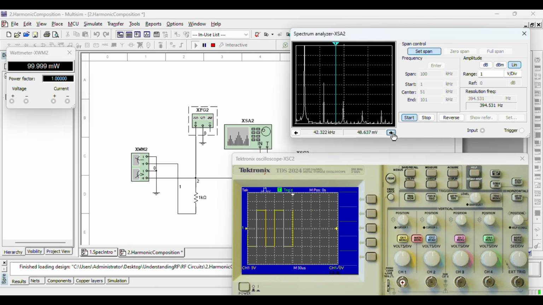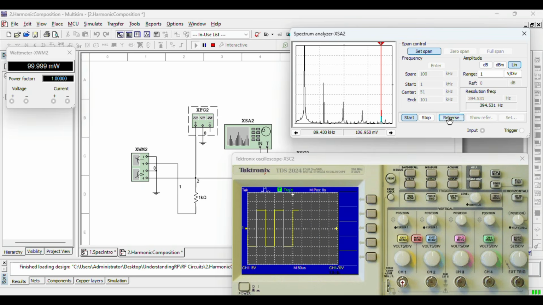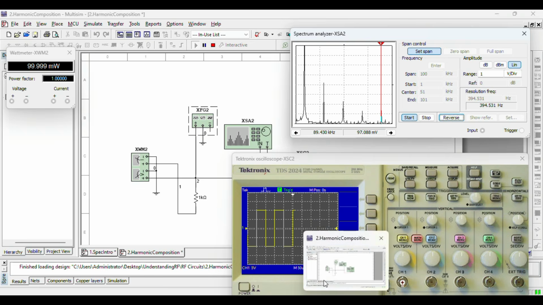Let me just move this quickly here. So this is around 50. So this should be 70, and this should be 90. So this is how you can easily see this by changing to a different component, the harmonic composition of this. And you can also do the same thing here, but you can clearly see that this is indeed 10 kilohertz. Let's try to make some measurements here.